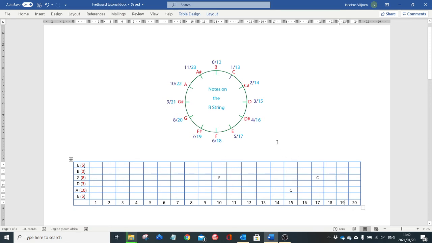Let me repeat that. You just add the fret value to the string value. The answer you can look up on the B string. So if you can memorize this B string, all the notes on the B string, and make it simple for yourself.